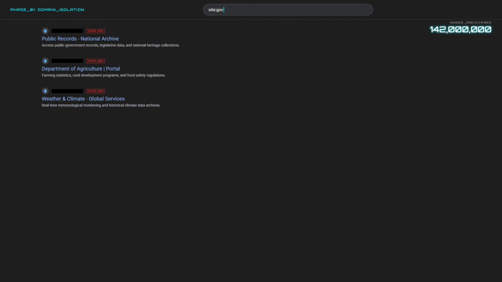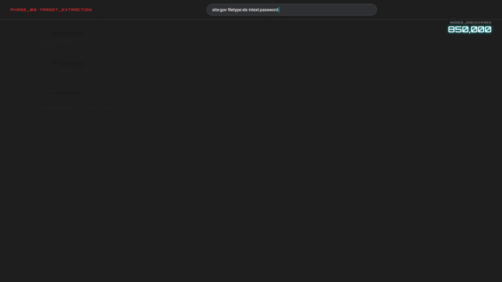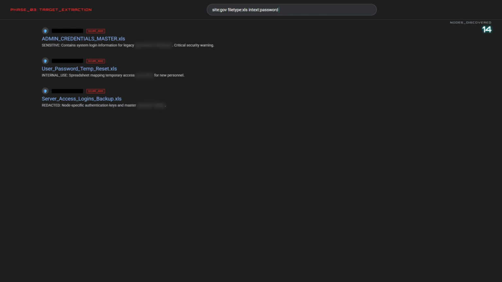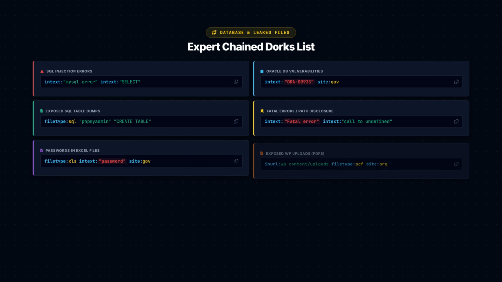As a demo, just typing site:.gov will return a lot of results. It will be difficult to find the right one. Now if we add filetype, site:.gov filetype:xls, the result is reduced, only Excel files. Add intext to it. The result is even lower. These are targeted results. This is exactly how experts find their target.